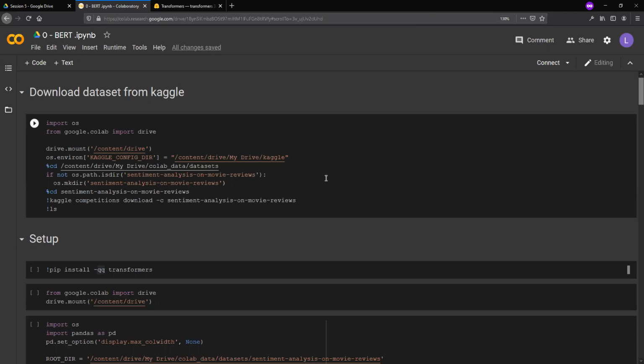So in the first block of code that I have here, this should again be very familiar. This is the exact same code from prior sessions of downloading the data set from Kaggle and storing it in your Google Drive.